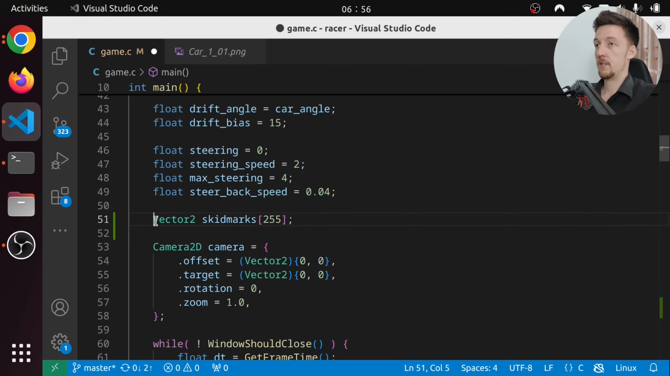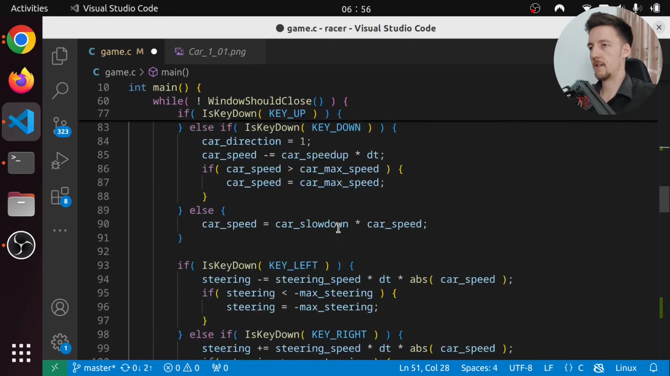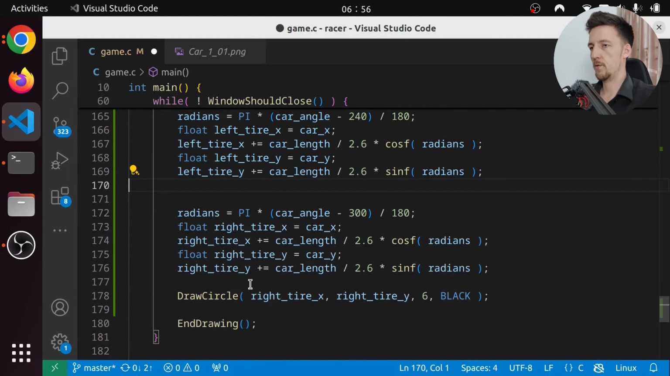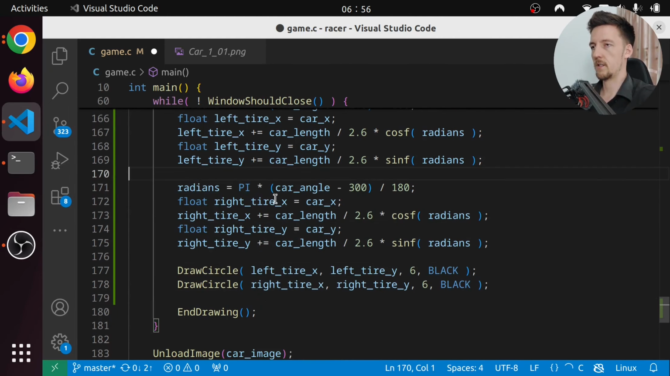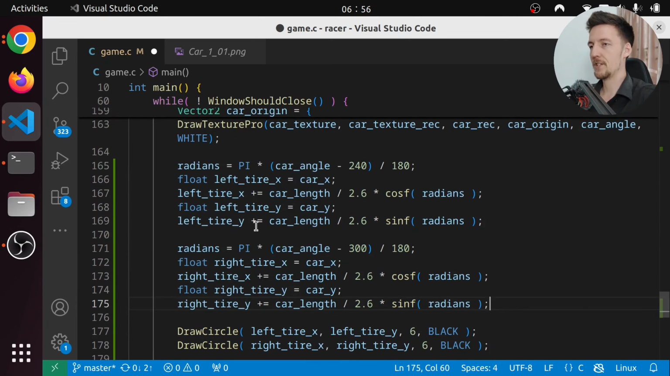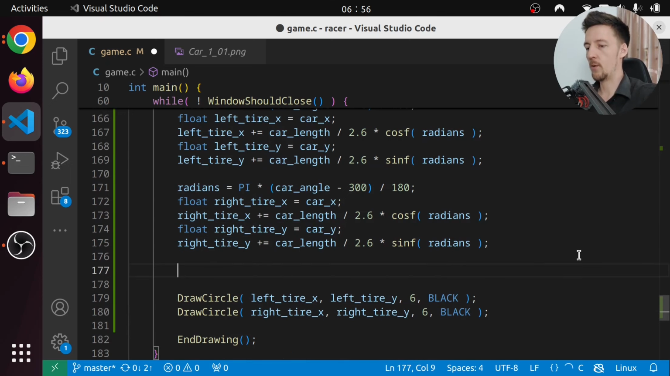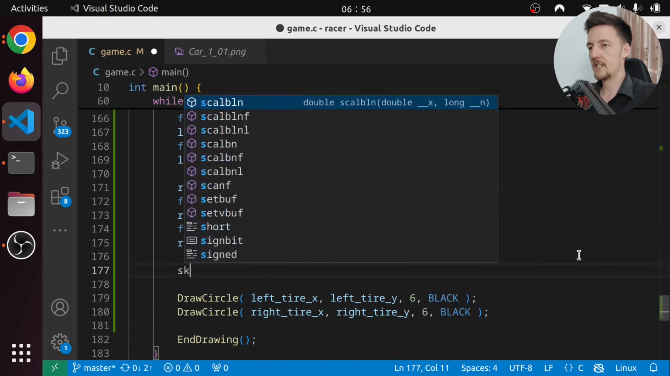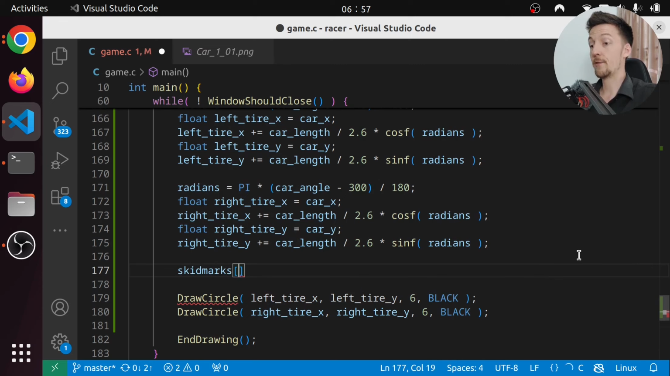That's a nice number. So this will allocate some memory somewhere, I guess in the stack, if I know anything about anything, which I don't. So we're going to now have an array of skid marks. And then down here, let's move these drawings out of the way. Here we calculate the positions of the skid marks where they should be. And we can say skid marks, and we have to index it somehow.